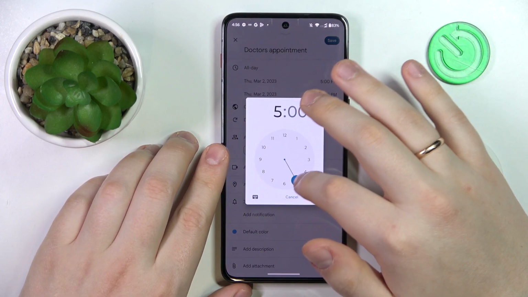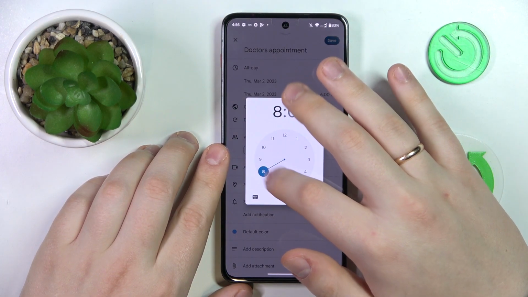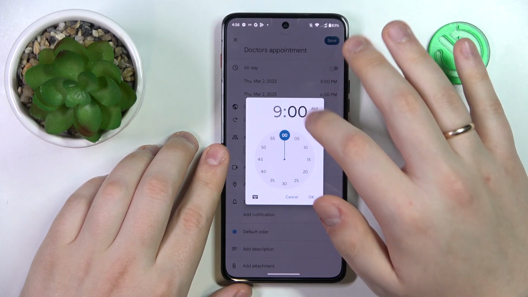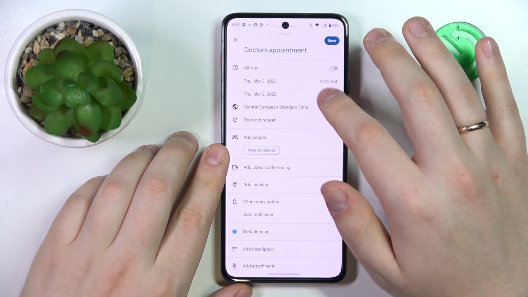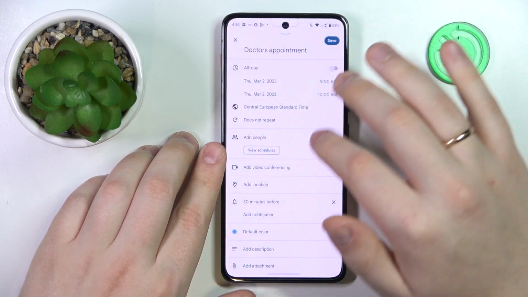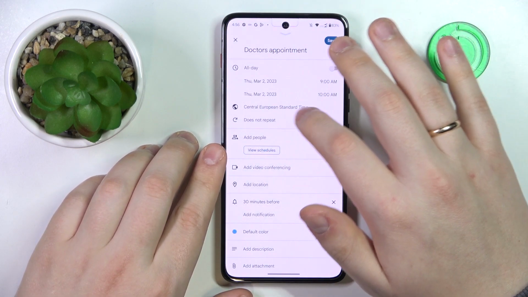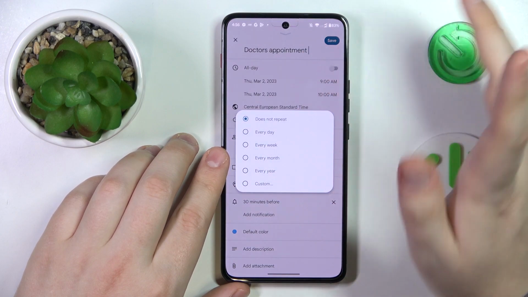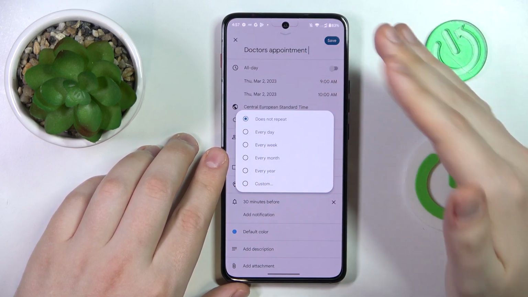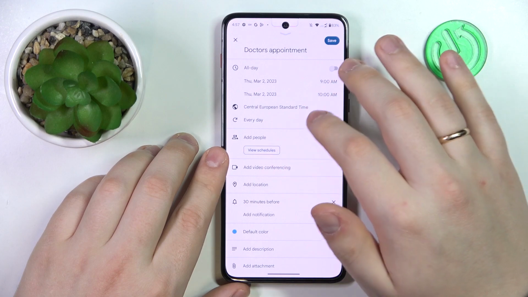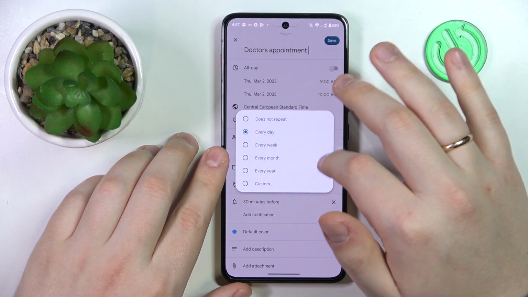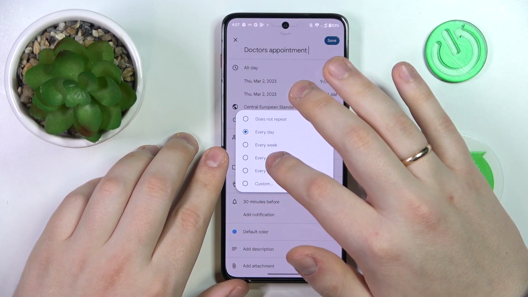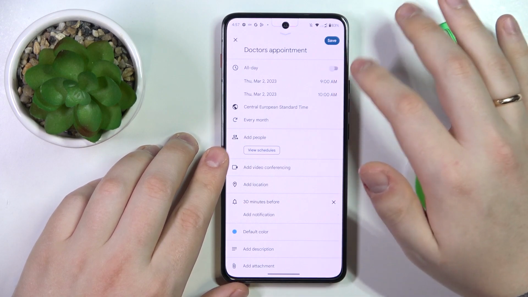So let's say I'll set it to occur from 9 a.m. till 10 a.m. Then you can also modify the time zone, choose whether you would like for this event to repeat or not, respectively daily, weekly, monthly, or yearly. So let's say I'll make it a monthly occurrence.